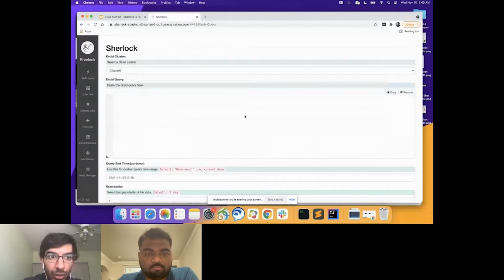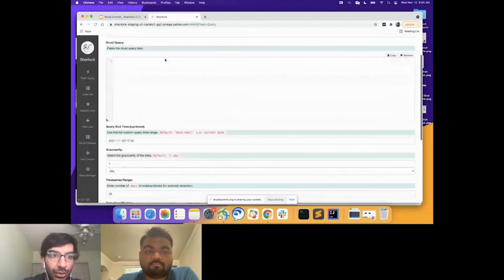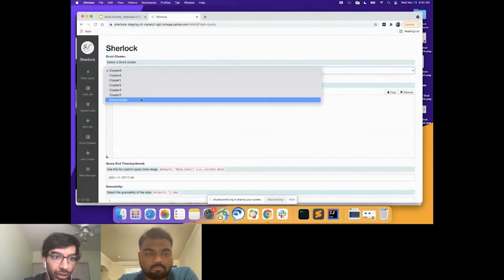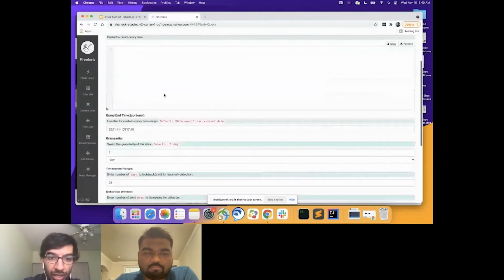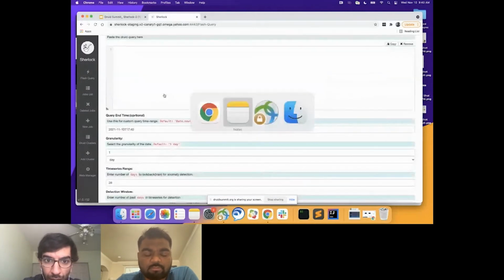So the flash query, the way that works is first you select which Druid cluster you want. So we're going to select demo cluster. Then you have to copy the Druid query.